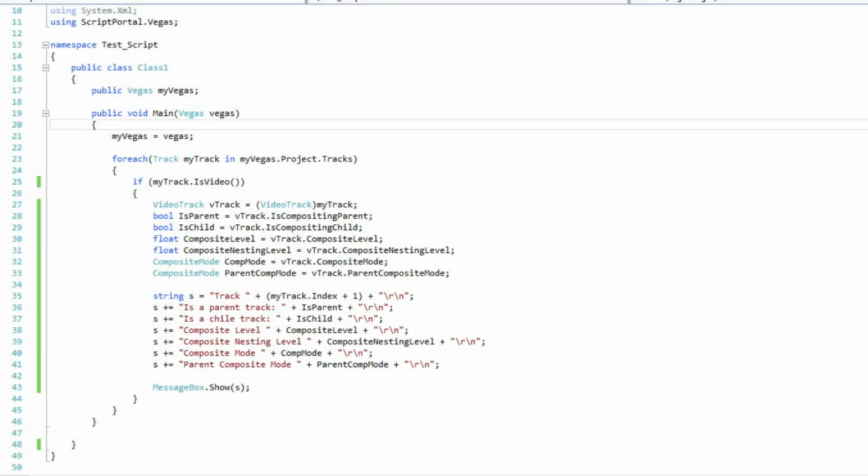Here's the code we're going to look at for this particular script. We start with our myVegas equals Vegas, and then we're going to go through each track, which we call myTrack, in myVegas.Project.Tracks. Then we want to check to see, is this a video track? If this is a video track, then I want to convert this track to a video track. So my video track variable, vTrack, is the video track of my track. Then we need to get all of the different types of information we can from it. IsParent is a Boolean, and we get that from vTrack.IsCompositingParent. And this was actually the answer to the person's question.